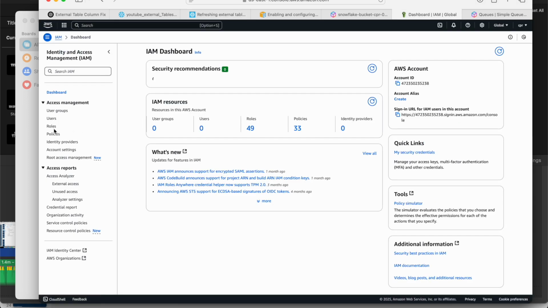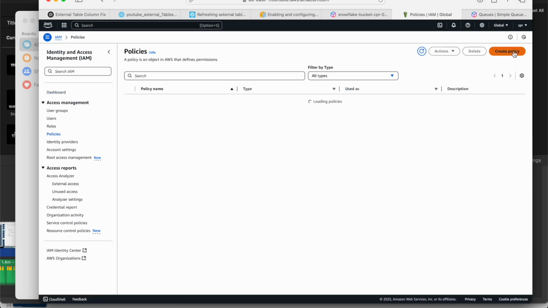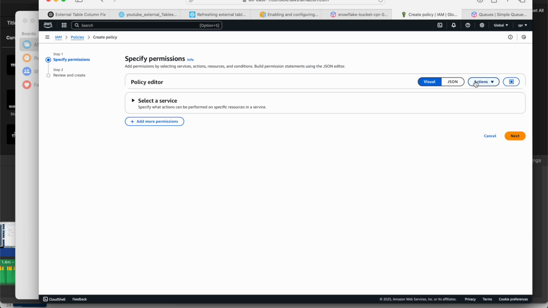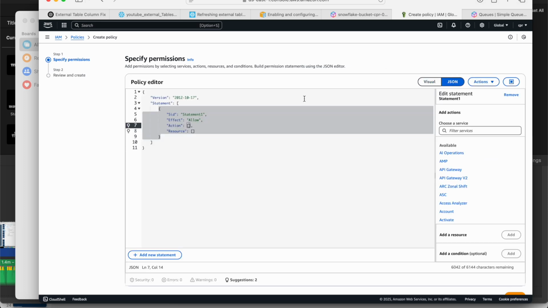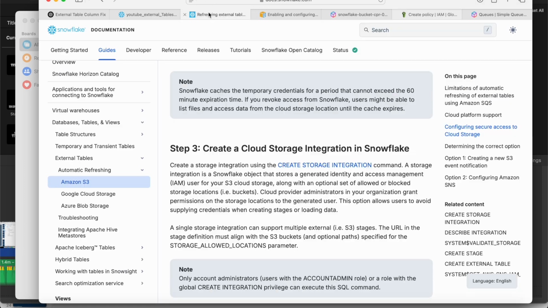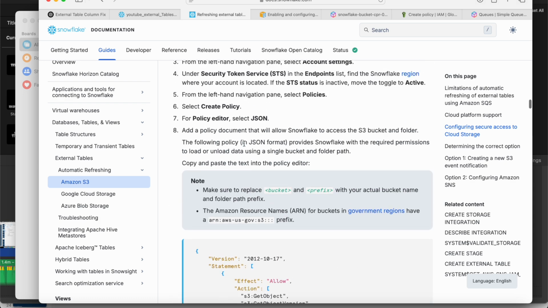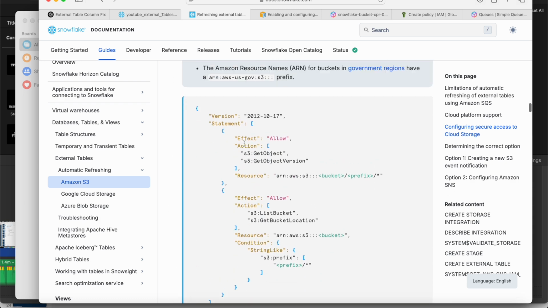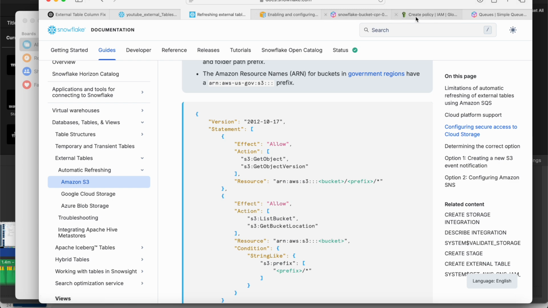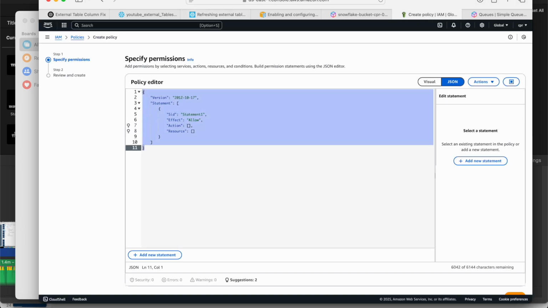I came to IAM and I'm going to policies. I'm clicking on create policy and selecting the JSON format here. For this policy, I'll just copy and paste whatever I have in the documentation. I have the JSON in the documentation, right? So I'm copying this particular stuff here, and I'm creating this policy.